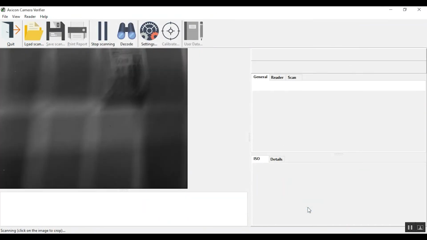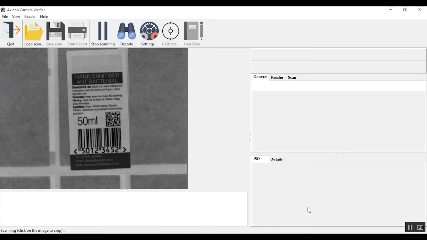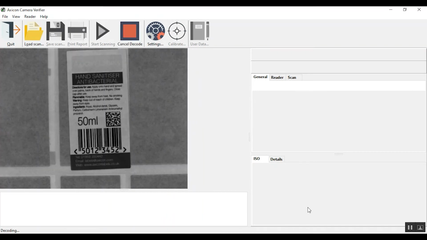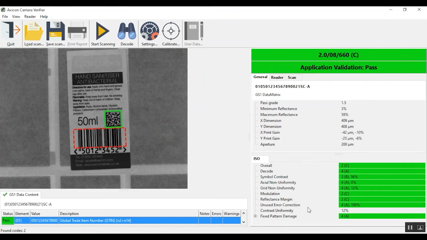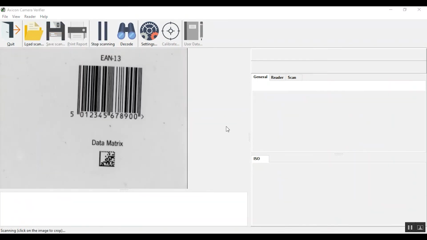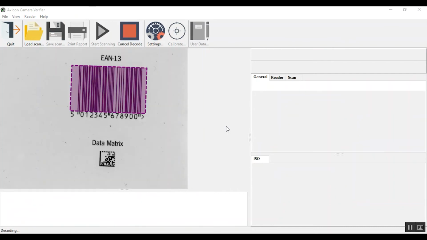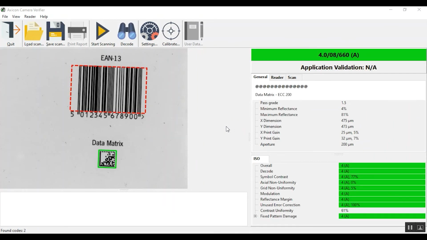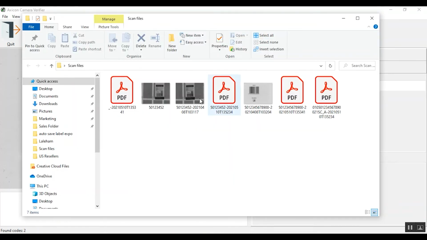I will again scan the same samples I have here. Now we have 4 PDF reports in the folder. This is because the software has saved the reports for each barcode decoded, which I had 2 in each sample.